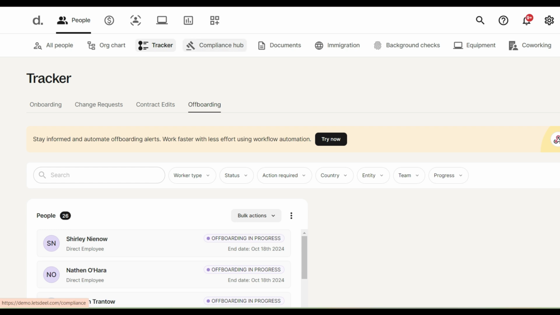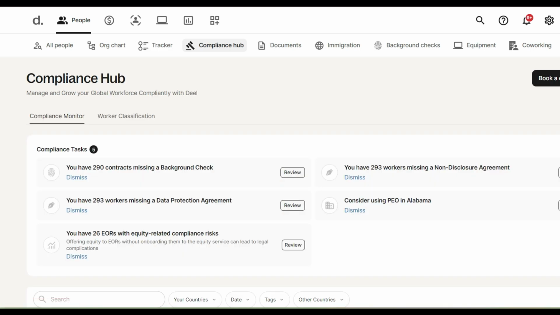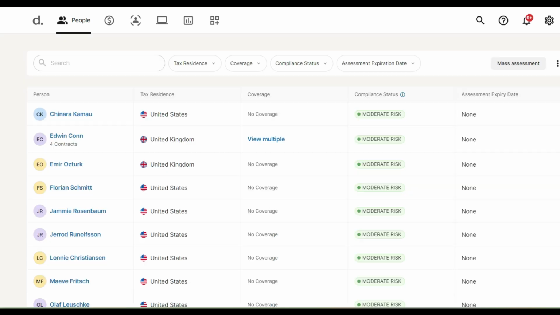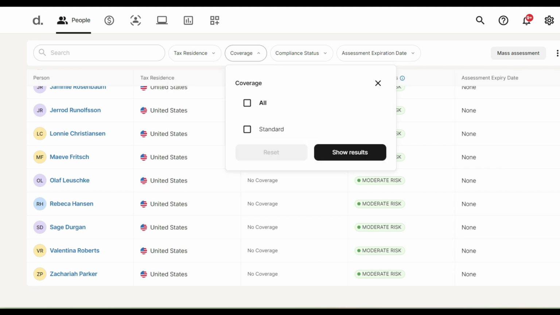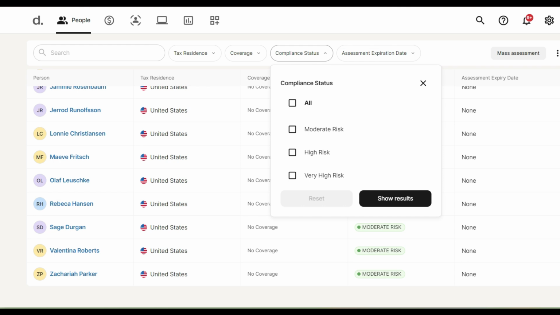Then when it comes to compliance, here you get all the compliance-related information which you can review, update, and if you feel everything is done, you can dismiss. Then in worker classification, you can see the compliance status and expiry date, and you can review all these details, including tax residence, country-wise, any coverage, compliance status, etc.